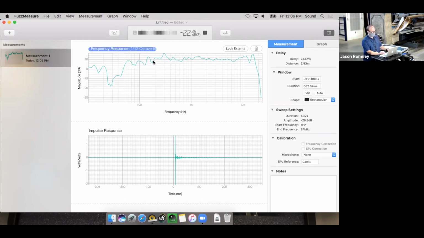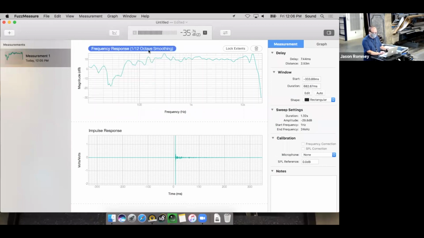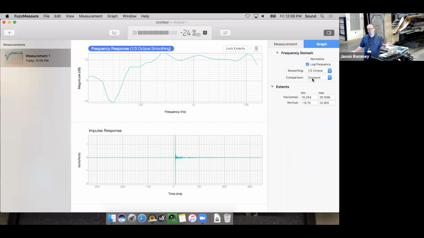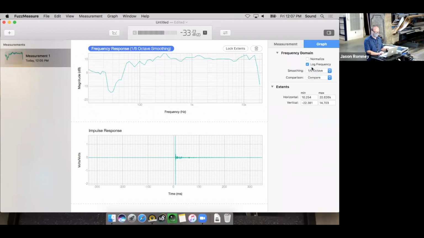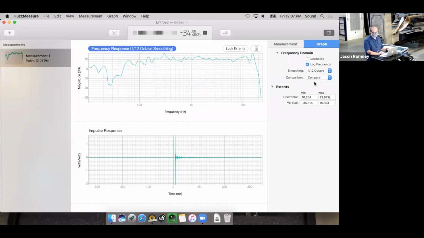So maybe I think I want more smoothing than 12th octave. I could go over here to measurement, or sorry, might have to do it here. Oh, here we go. I go to the graph. I forgot that's where they put it. So under frequency response, I go to graph, and I can say, show me this in 3rd octave smoothing. And it'll just do it, because it's doing it off of a recording, not a live thing. I can do 6th octave. I can do none. So I can play around with the data after the fact, which is pretty cool.